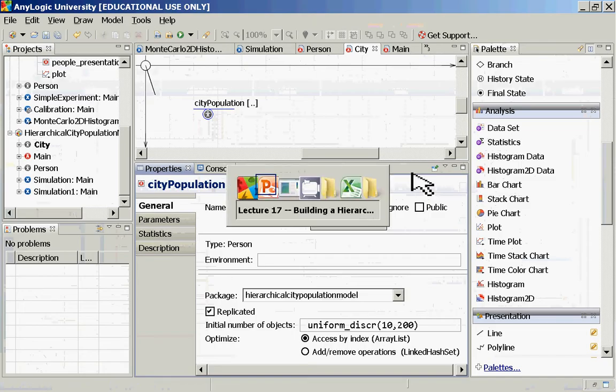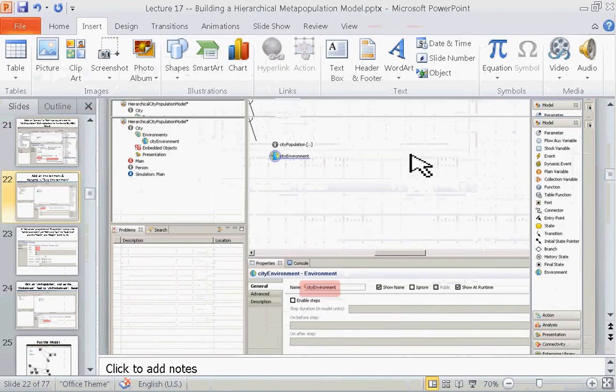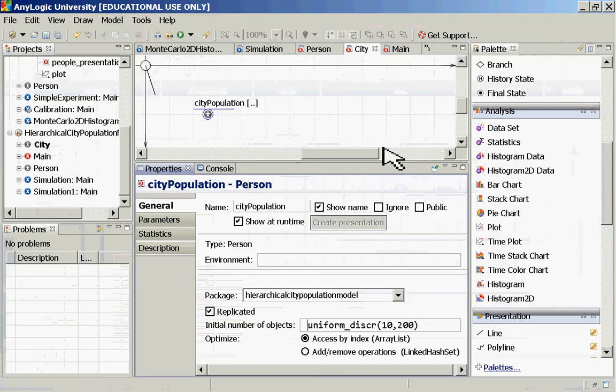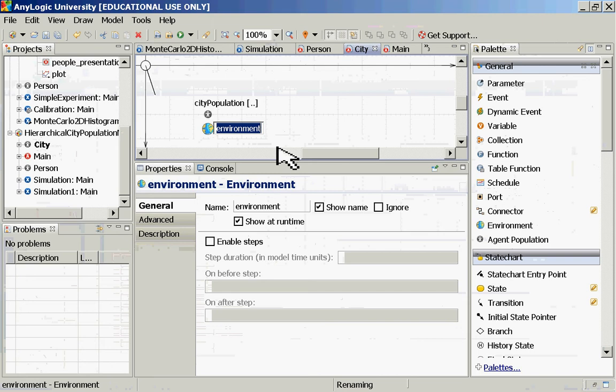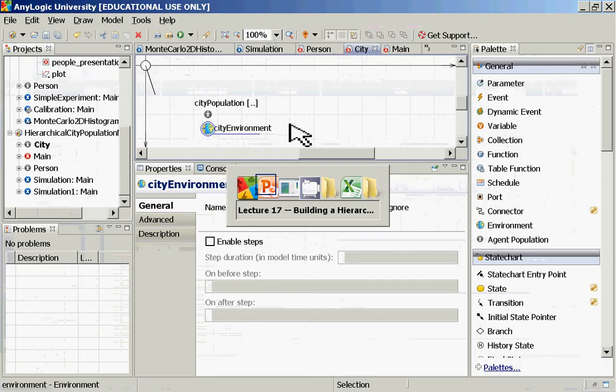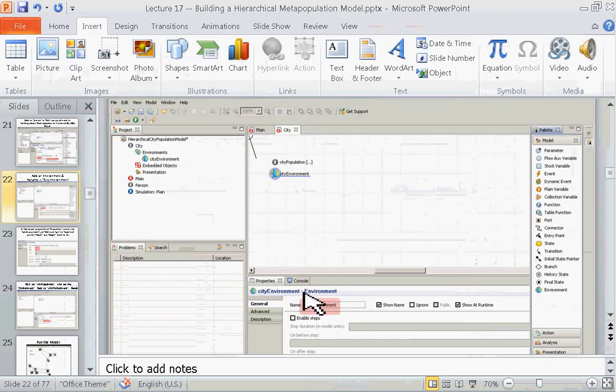Then what we want to do is set an environment. We want to drag in an environment, because to live in a network, people need an environment to define that network. Well, technically that's not true, it's just convenient to have an environment. You could have people connected in a network of your own design, where each person maintains the number of people in this network or that one. It's just that AnyLogic provides an environment to help you if you see fit. So here it's going to be called city environment. We could call it municipal environment.